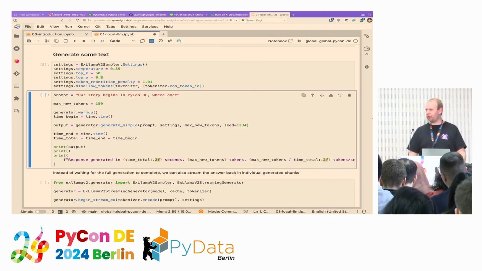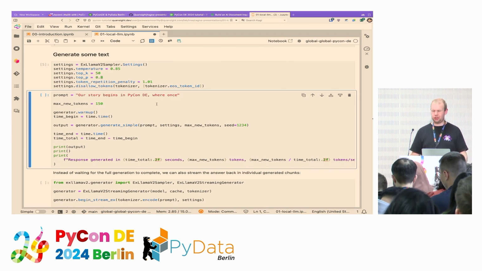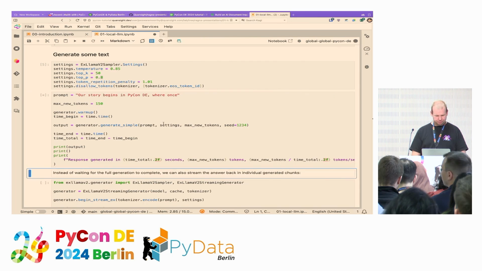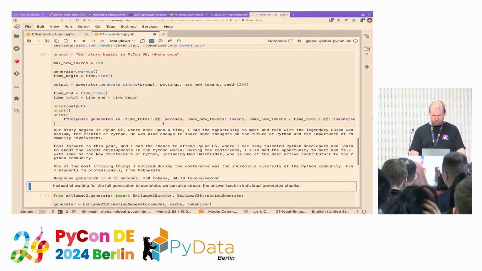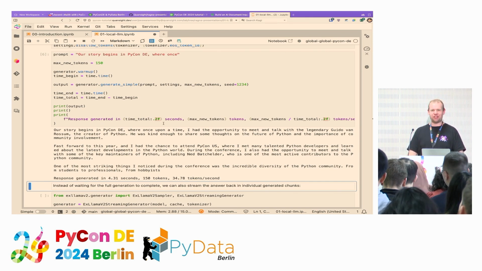Okay, now that we have that, we can actually start and generate something. This is taken from the inference script of the ExLlamaV2 library, and you just give it a prompt. In our case, our story begins at PyCon DE where once, and we ask it to generate at maximum 150 new tokens. If we do that now, we wait a little, and it gives us an output. I'm not going to read it. Everyone that has a GPU instance available can generate their own. But you see, for creative writing, this is doing a decent job generating a response.